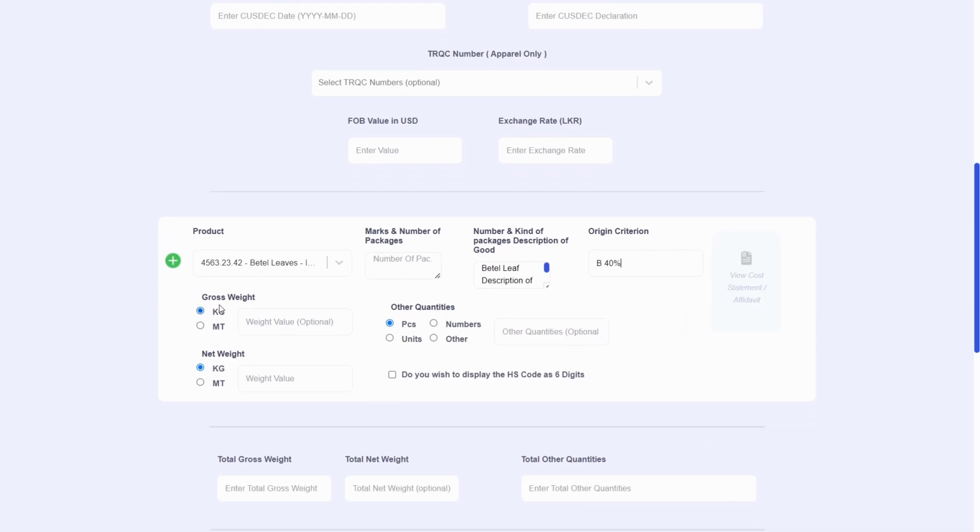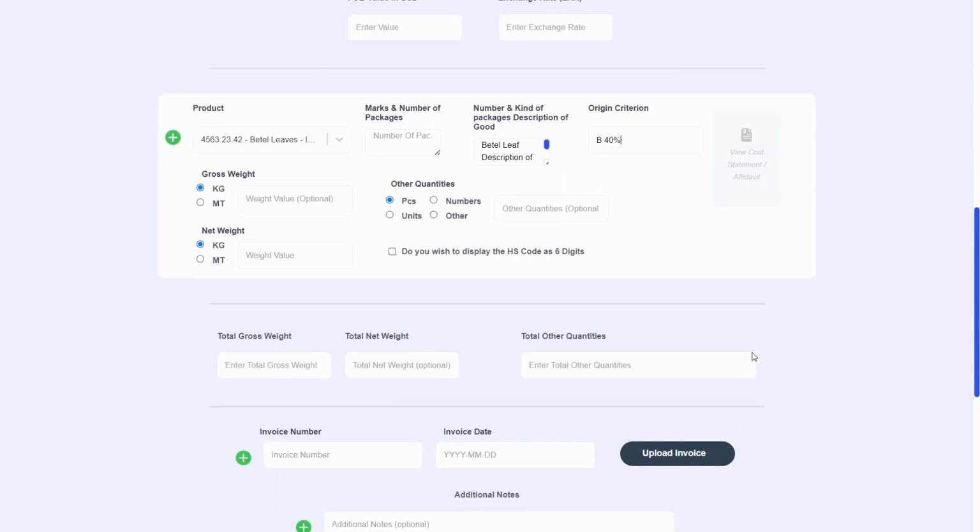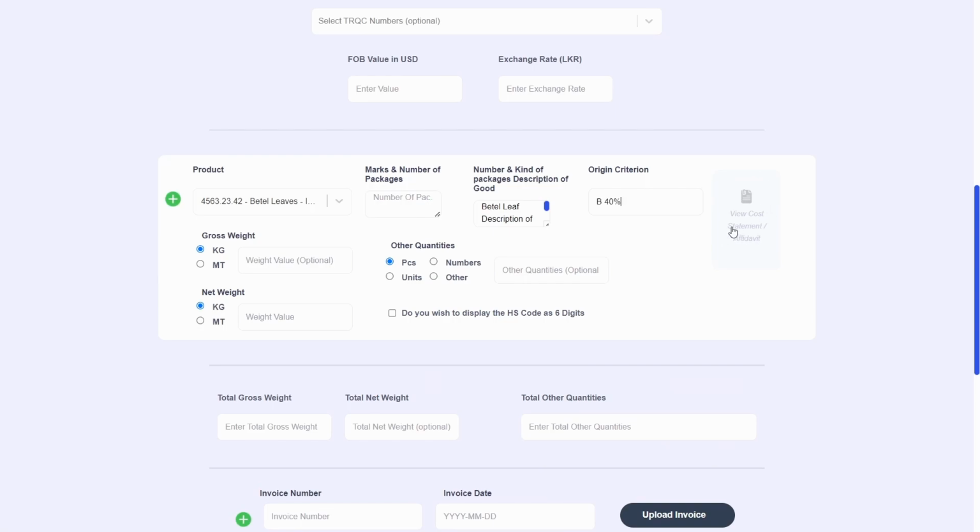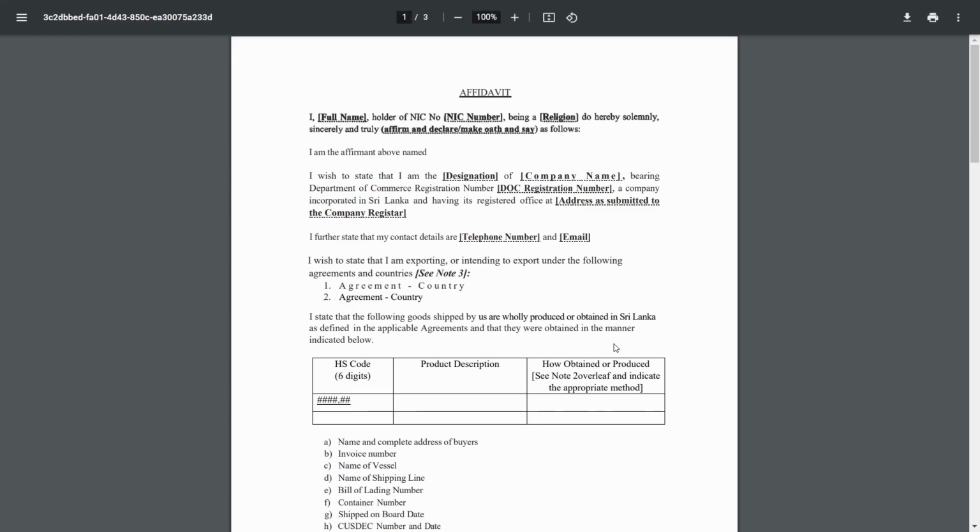I will also not be able to specify the gross weight at this point, since this information along with the CUSDEC information will only be available to me once I place my products into the air freight. It is also worth noting that by clicking on the eye icon, you will be able to view the affidavit pertaining to that selected product.